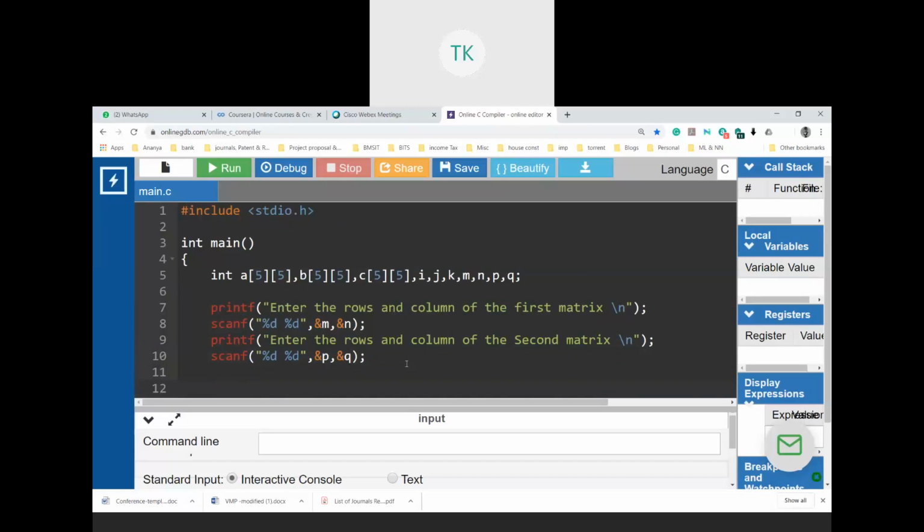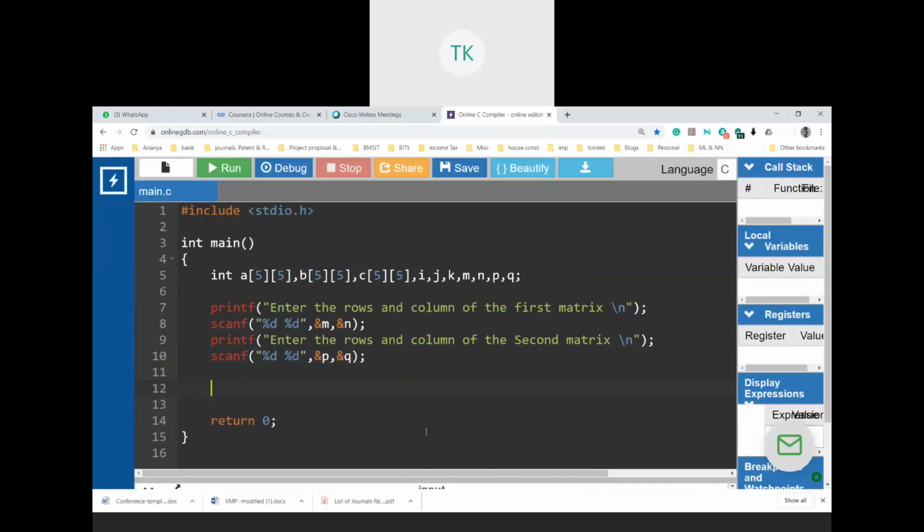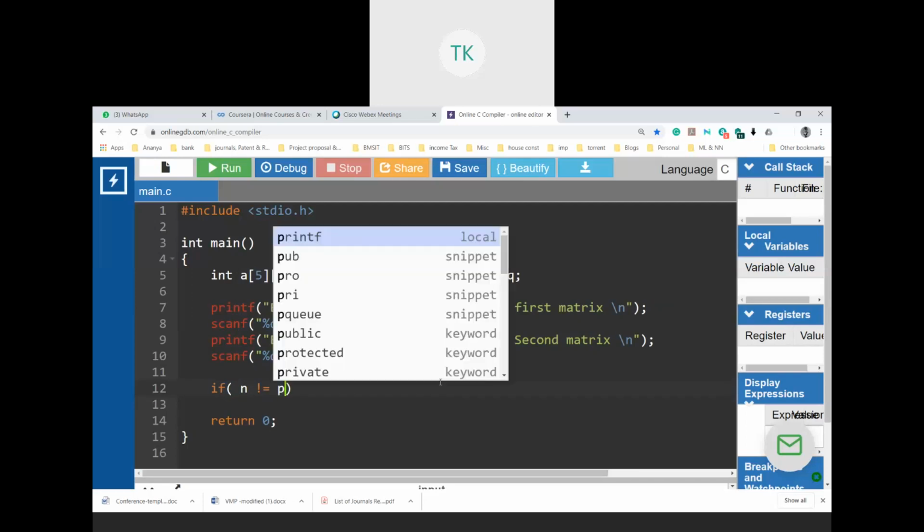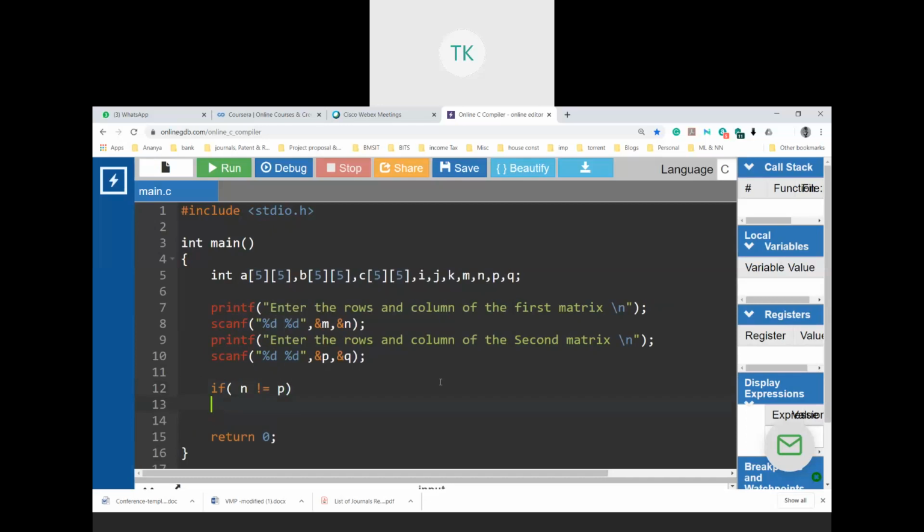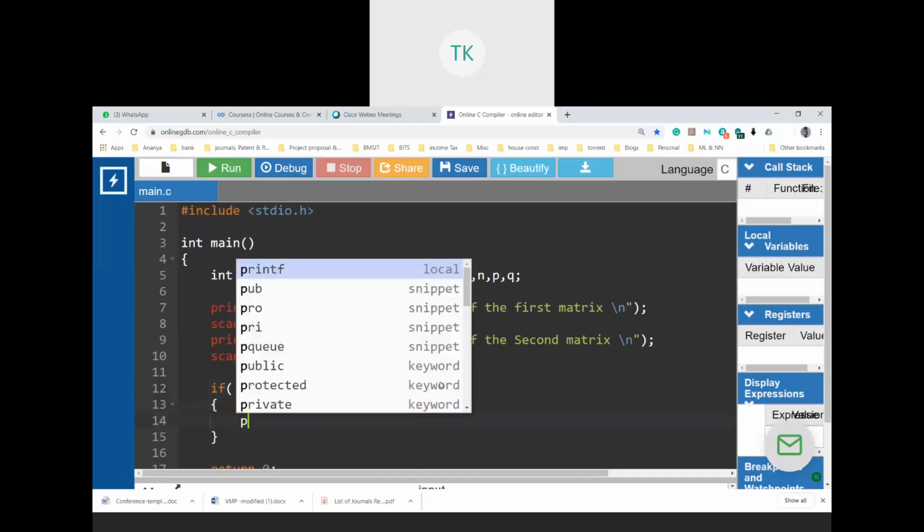After accepting it, I cannot directly try to find out the product of both the matrices. I need to check a certain condition. What is the condition that I need to check? Guys, anyone can answer? Yes, the number of columns of the first matrix must be equal to the number of rows of the second matrix. Very good. So how do we check that? If n is equal to p. I will slightly change this: instead of equal to, I will say not equal to p. I'm taking the negation of it. Don't worry.